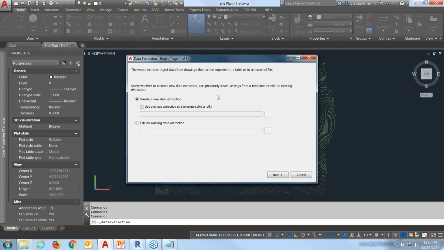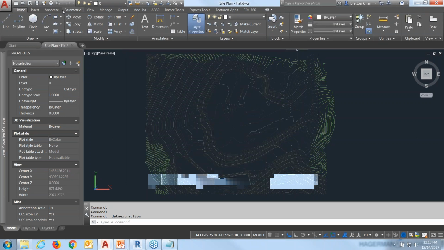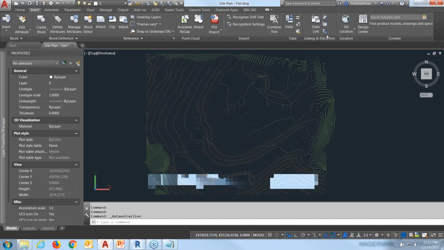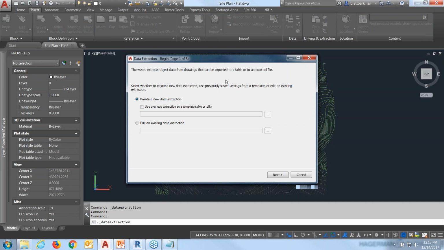So I'll go ahead and execute that and start the data extraction. And that is the same thing as going to the ribbon. So if I go to Insert and Linking and Extraction, and there's the button, it's the same thing. So I showed you both ways. For those of you who may not be a fan of the ribbon, you can use command search to find it. And if you are, then I've shown you where it's located.